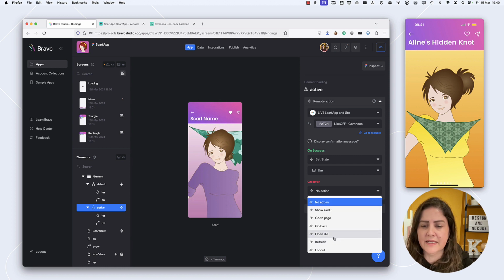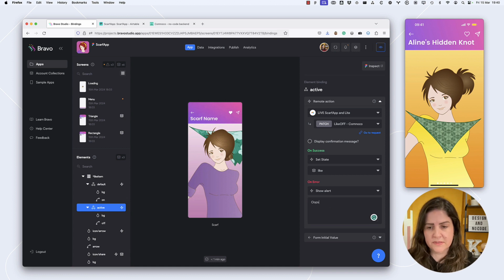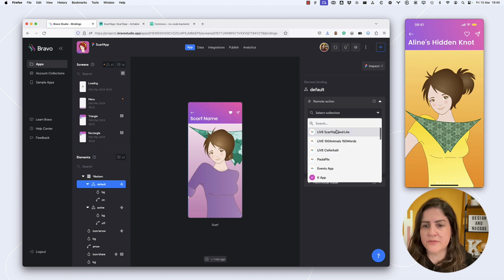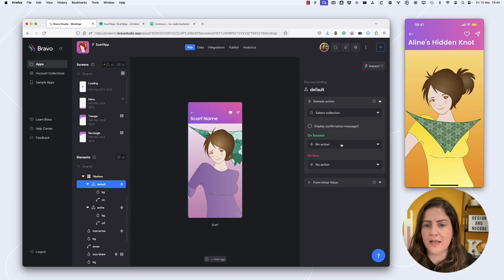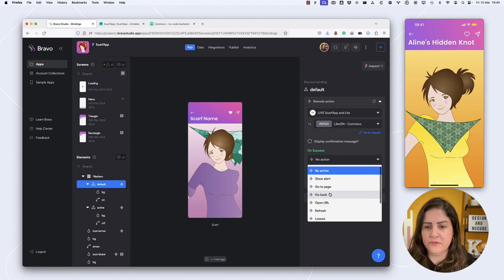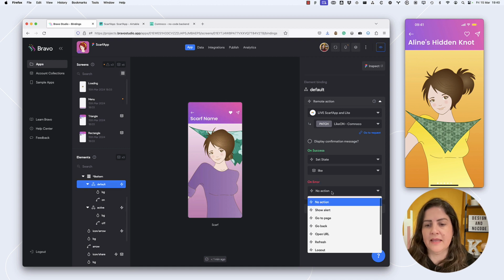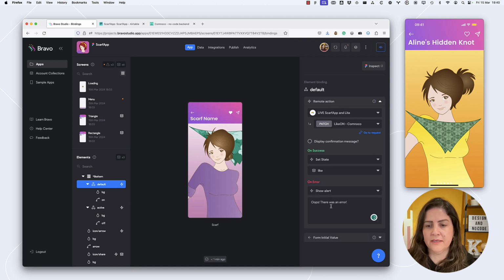And then in here, when it's an error, I will just show an alert: Oops, there was an error. I will copy this because I will have to do the same thing for the other one. So here I set the like status as off. And then I come to default, and there I will set it as on. So like on, and then I use set state, and my state that I will set is like, and on the error I will show an alert that oops, there was an error.